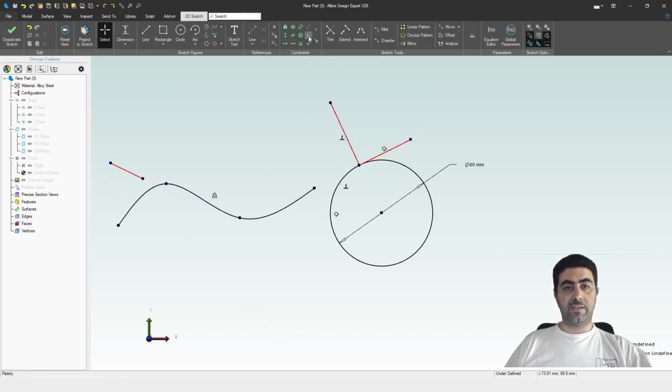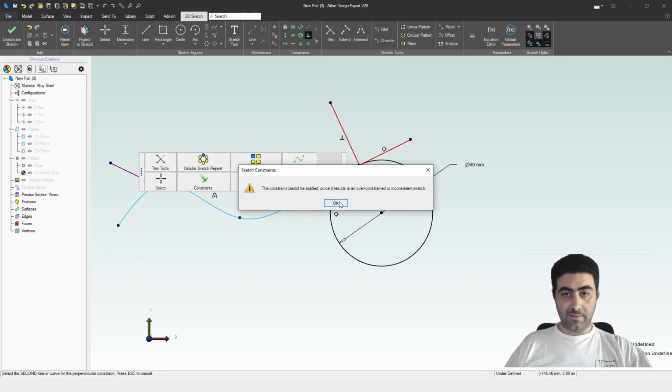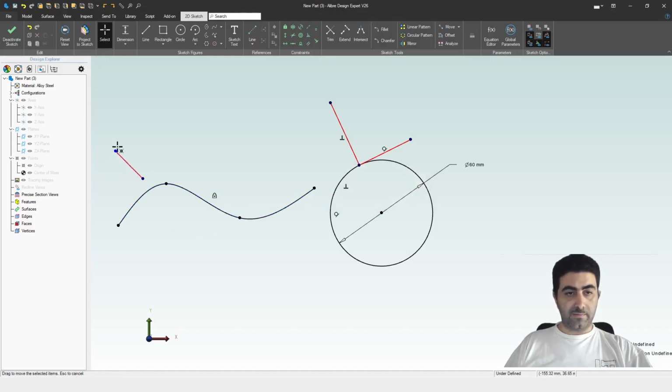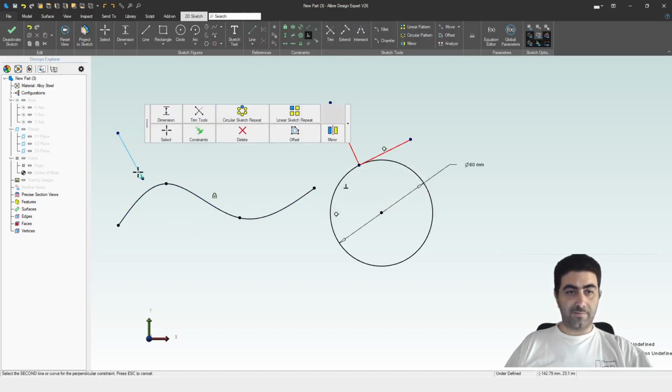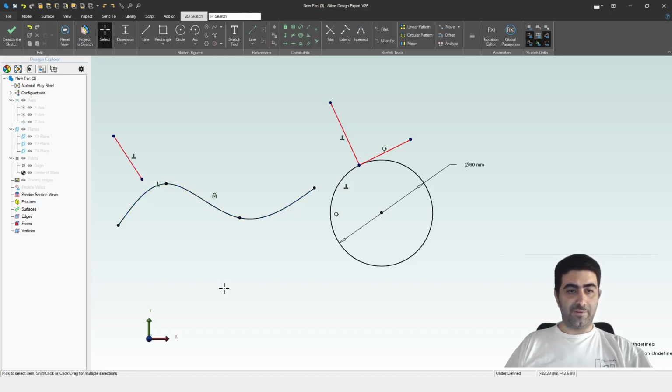right? So if I take the vertical constraint and I click this line, I click on the spline. Oh, why not? Come on. Yes, there we go. So what just happened is now this line is always vertical to the tangent to that spline, right? At the intersection point, at the extended intersection point.